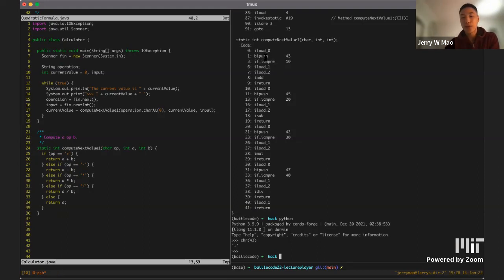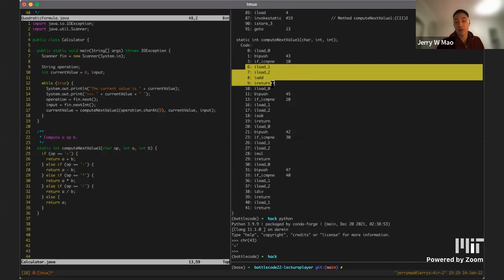And now what we're going to do is an if statement. This if statement is comparing the last 2 numbers we've loaded, and the NE stands for not equal. So we're going to compare the last 2 numbers we've loaded, and if they're not equal, we're going to jump to location 10. In other words, we're going to skip everything in between and go directly to location 10.